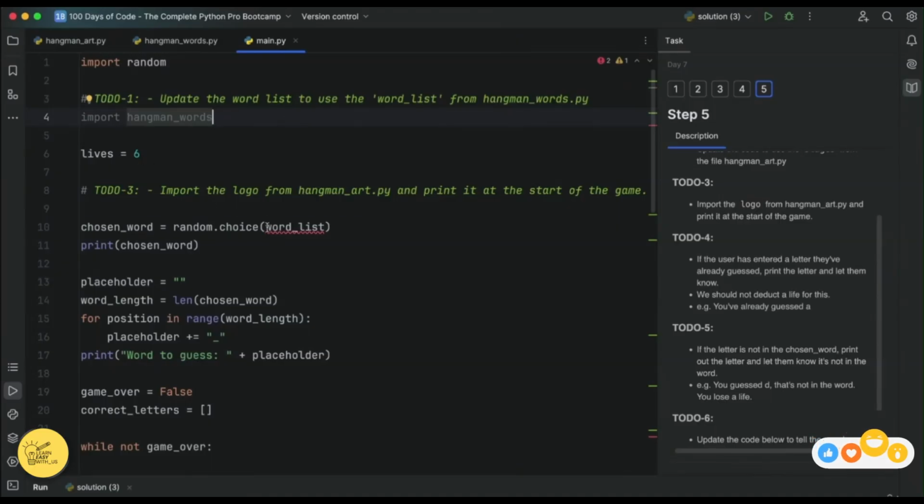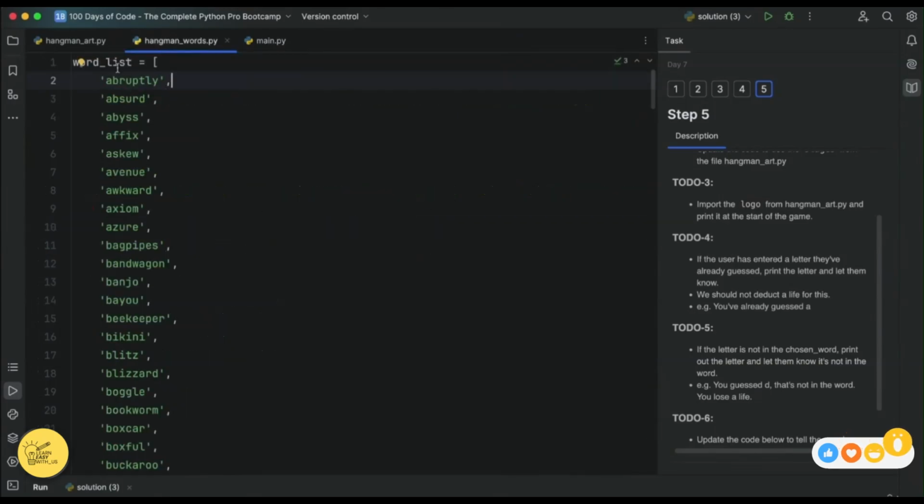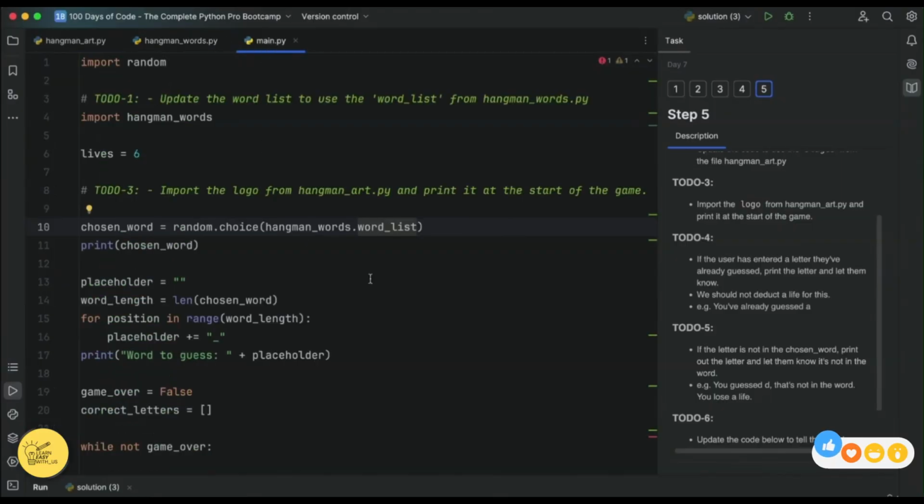So here, when we're using word list, to get rid of this red underline, we can say Hangman Words dot word list, and then Python will be able to find this file because it's imported and then find this word list that we need. Another way of doing imports is a way where you can avoid using these dots and makes the code just a little bit tighter. So instead of just writing import Hangman Words, you can say from this module called Hangman Words, import this one thing, which is the word list.